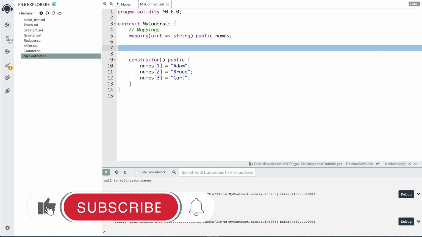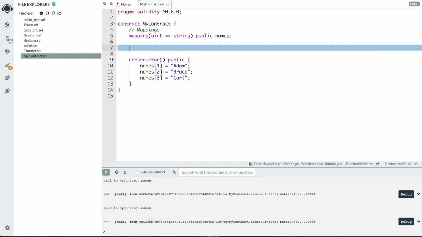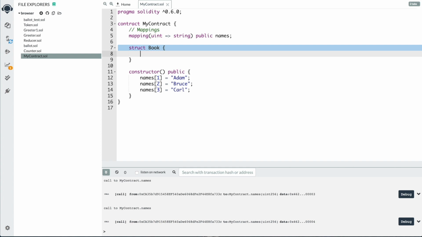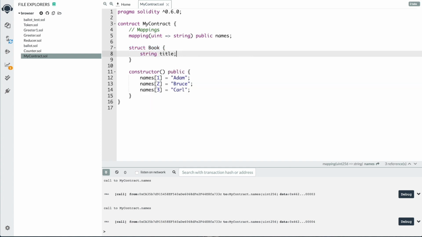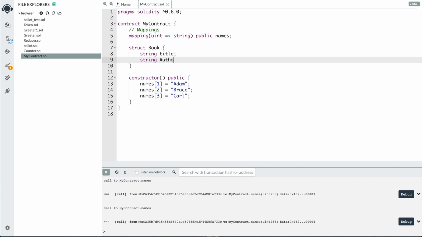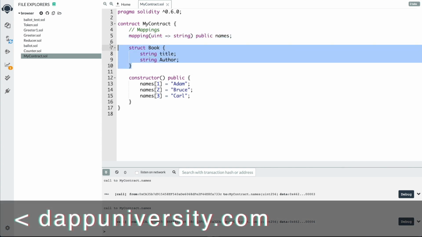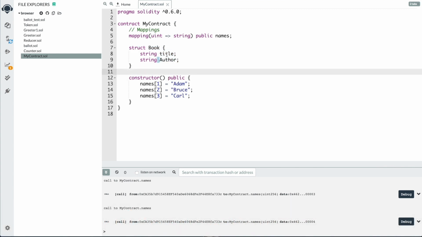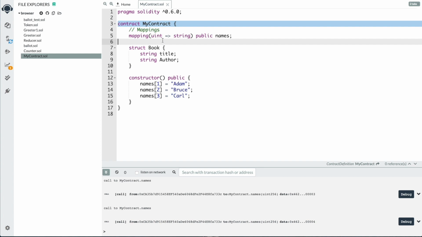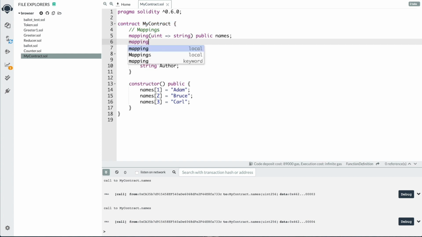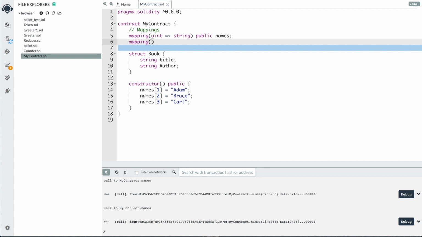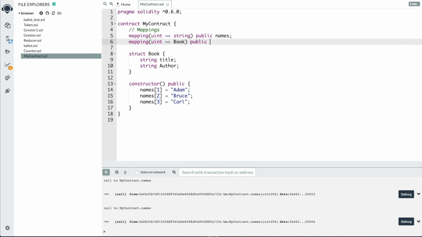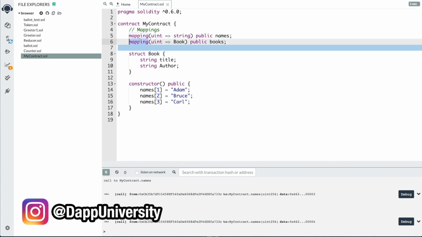So we start off by creating a book struct like this. Say struct book, and inside of here, we say string title and then string author. So this is how we create our own custom book with 2 attributes, title and author, both are strings. And we can create a mapping of these books like this. Say mapping. We do an ID of an unsigned integer, uint, and we say book like this. Then public books. So that's how we create our books mapping.